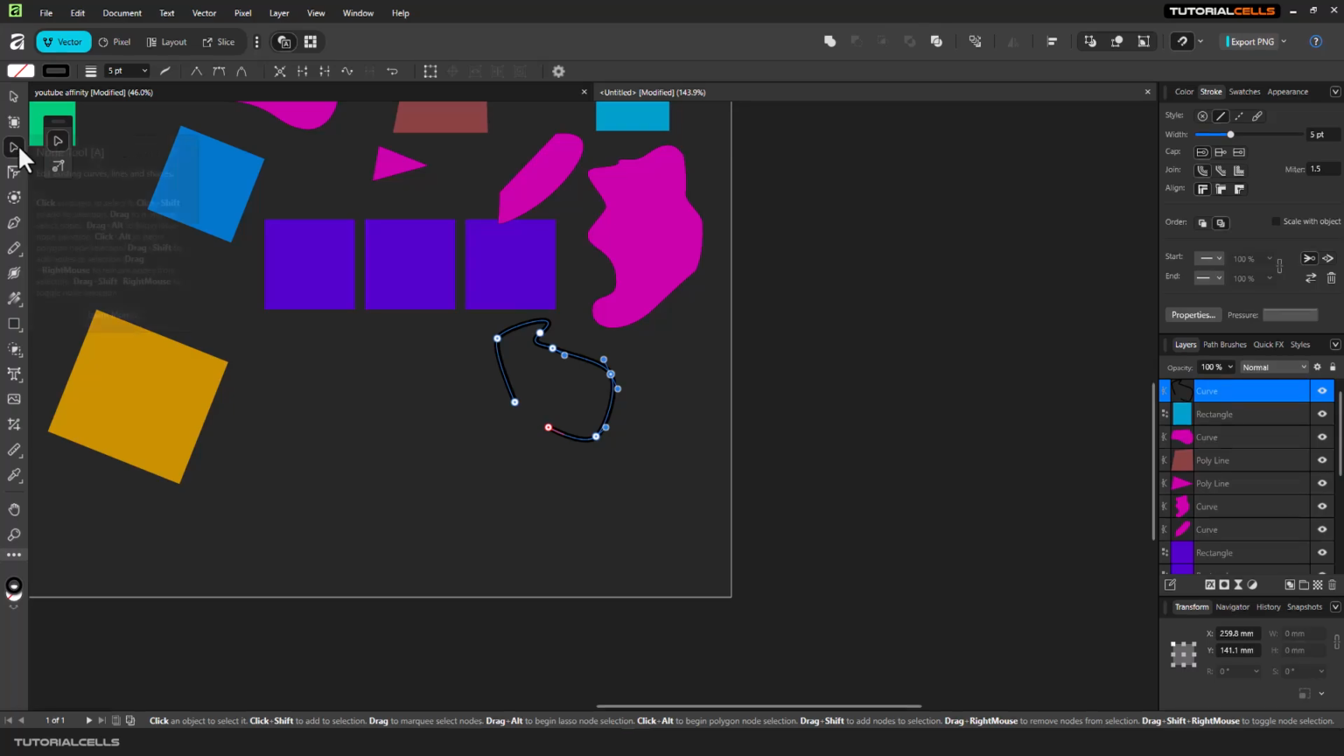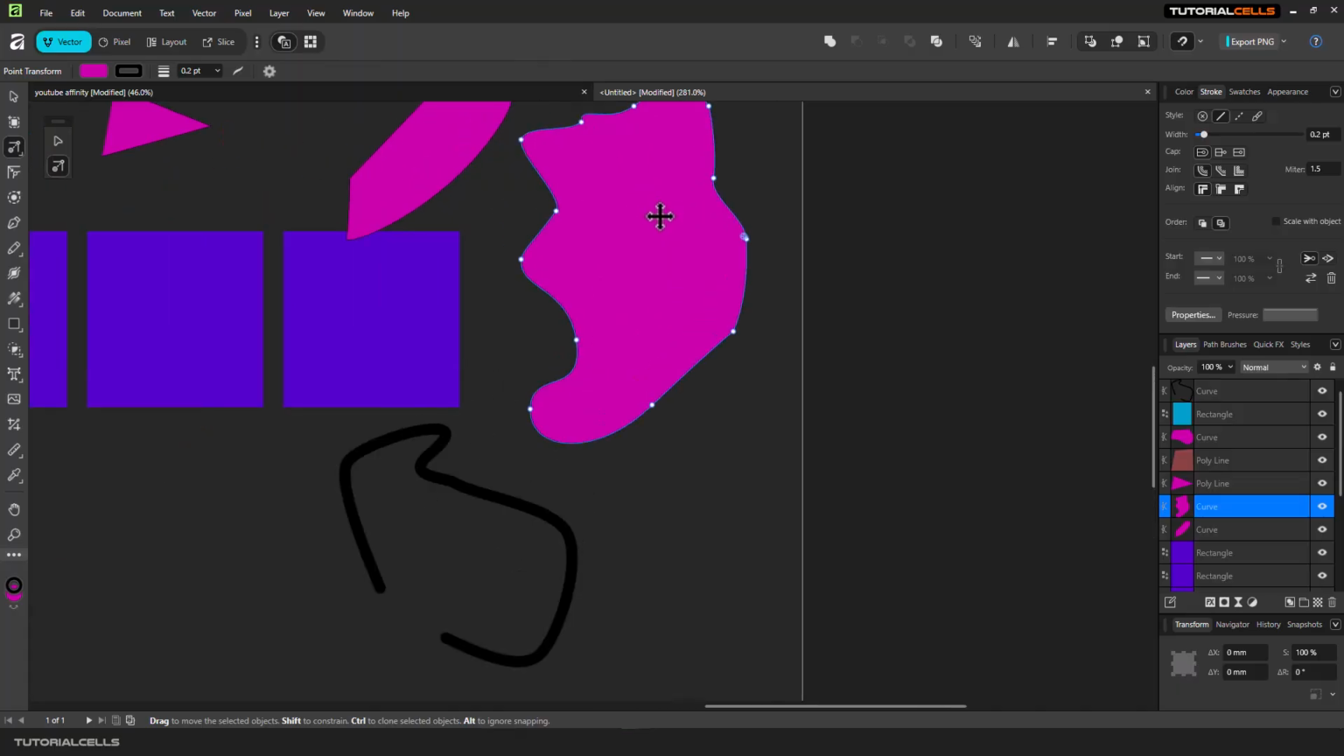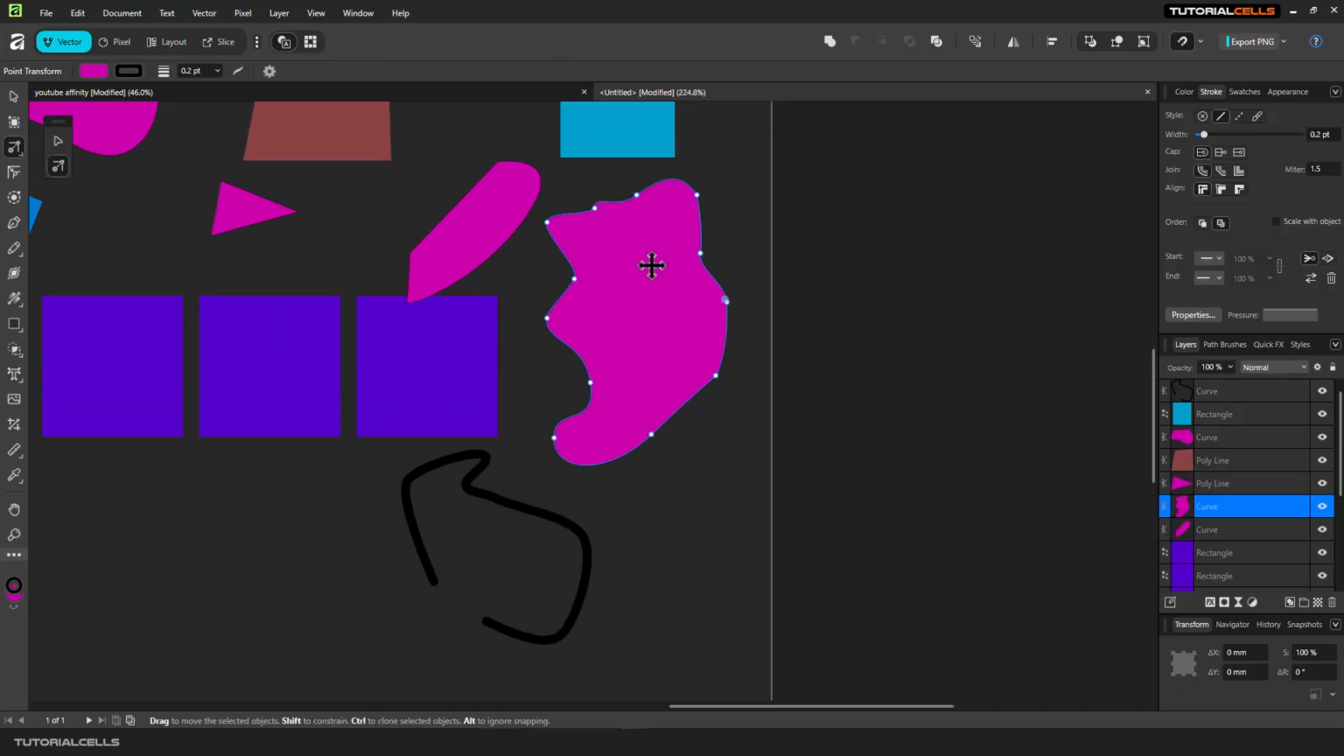Next tool in the node toolbox is the point transfer tool. It's very simple. It scales or rotates a selected object about its position, transform, origin. For example, we want to scale or rotate this object based on this origin here.